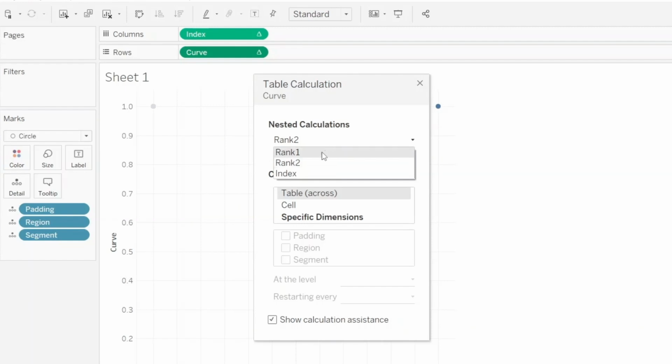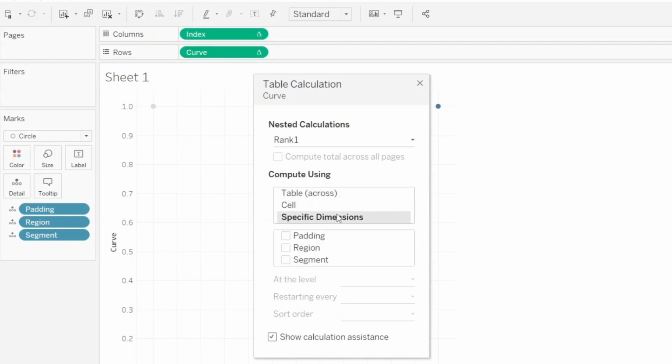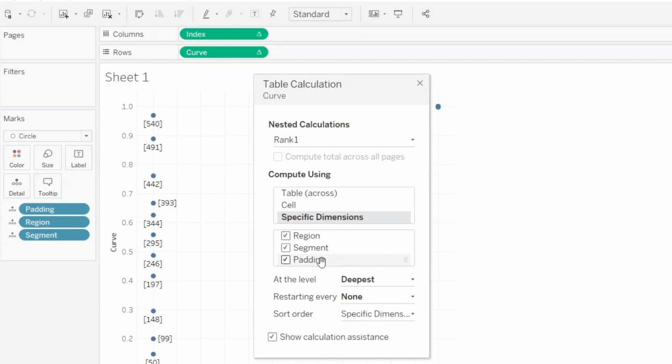Under the nested calculations, from the drop down, let us select rank 1 and let us choose specific dimensions. We will select region, segment and padding. The order for rank 1 should be region, then segment and last padding. This order has to be maintained, otherwise we won't be able to generate the Sankey. We have region at the top because region is at the left side of the Sankey chart and rank 1 calculation corresponds from region to segment.